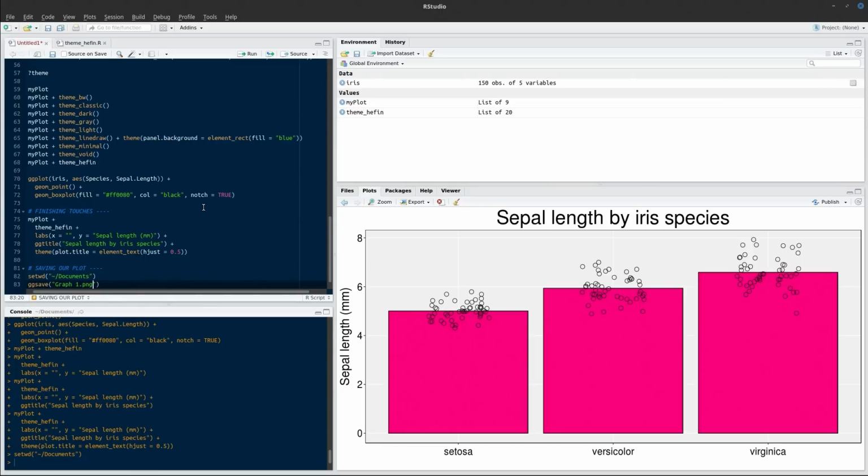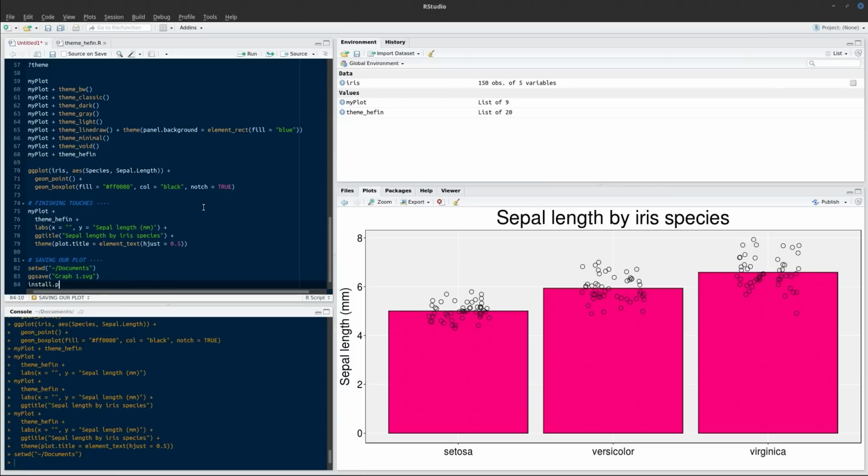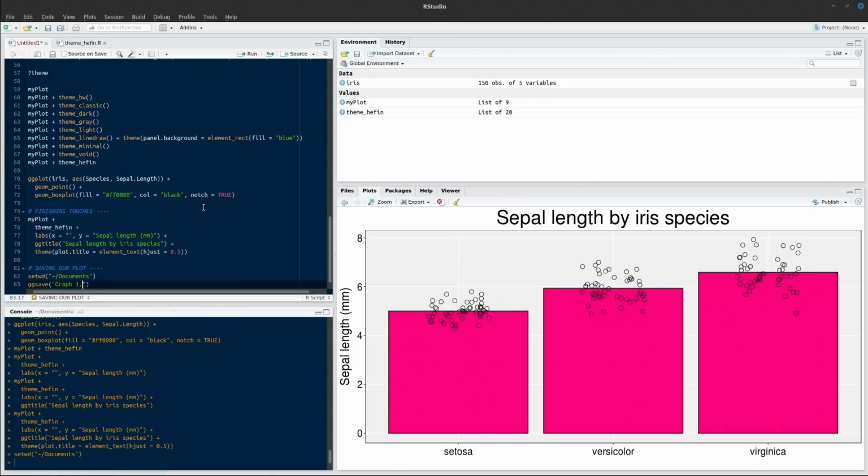As well as PNG, you can do SVG files, scalable vector graphics, if you're using something like Illustrator or Inkscape, which is useful if you want to create more complicated figures from these. For this to work, you may need to install a package called SVG Lite for that one to work. But for now, we're going to save this as a PDF.